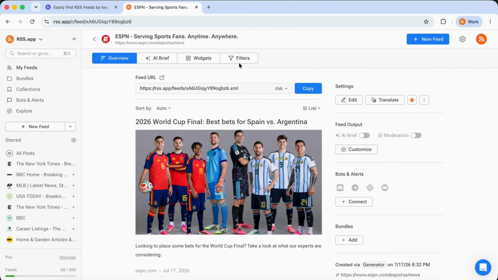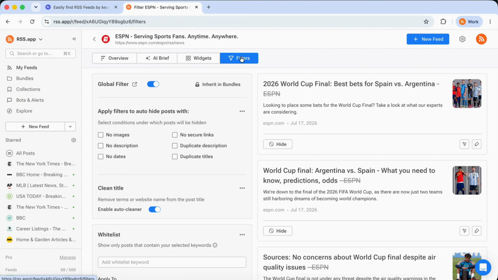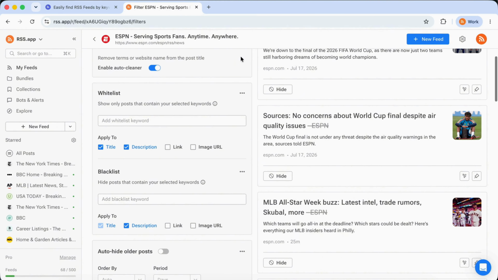Now go to the Filters tab. This is where the actual filtering happens. There are two filter types: Whitelist, which only shows posts matching your keyword, and Blacklist, which hides posts matching your keyword. Let's start with Whitelist.